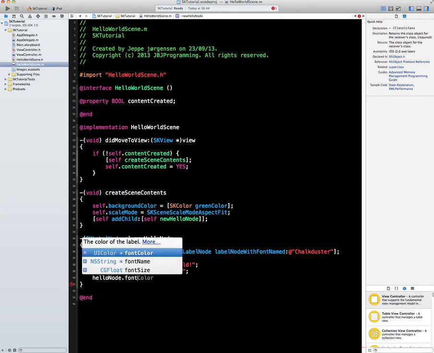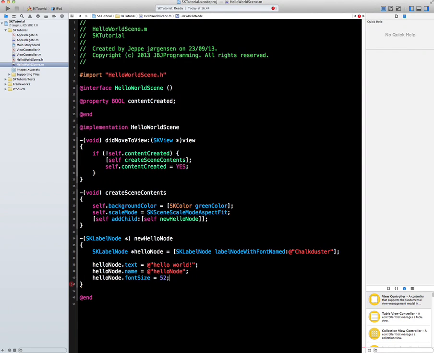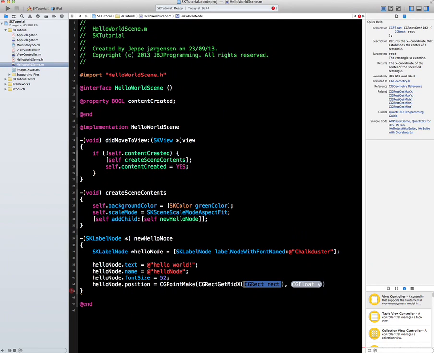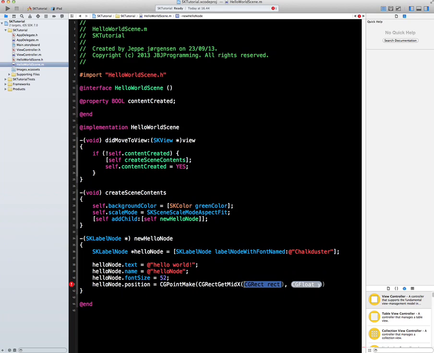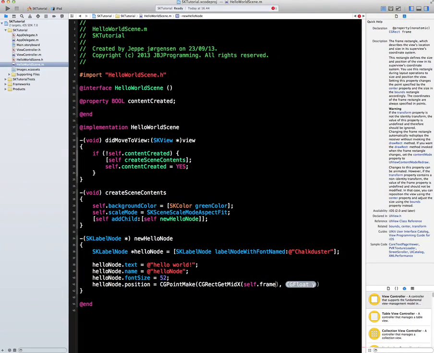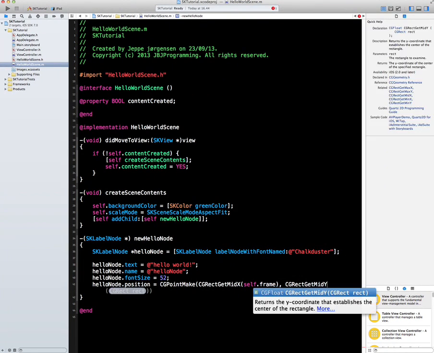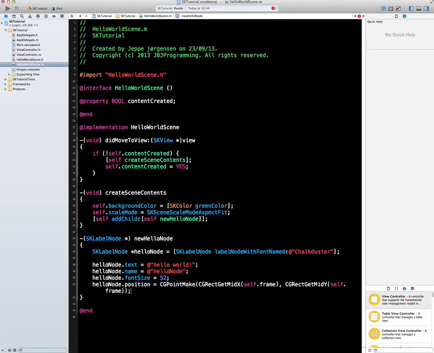helloNode.fontSize equals 52. helloNode.position equals CGPointMake(CGRectGetMidX, a great function of the CGRect. What it will do is get the center value of x in a passed-in rectangle, and we want that rectangle to be the frame of this scene. We're going to do the same thing here, get mid y of self.frame. So by doing this, we are making sure that this text is placed exactly in the middle. And we want to return this node that we just created.